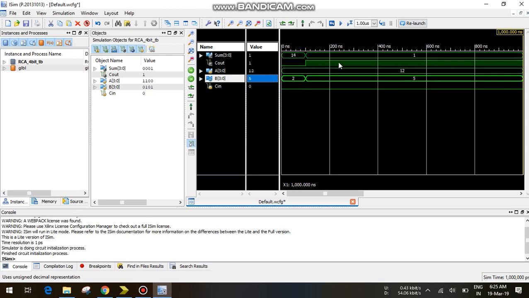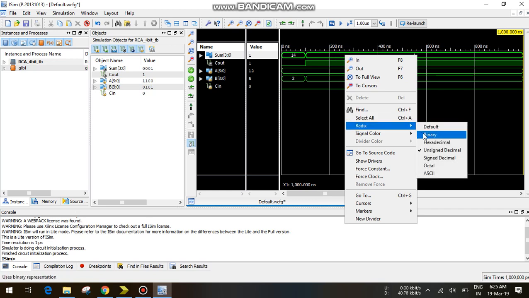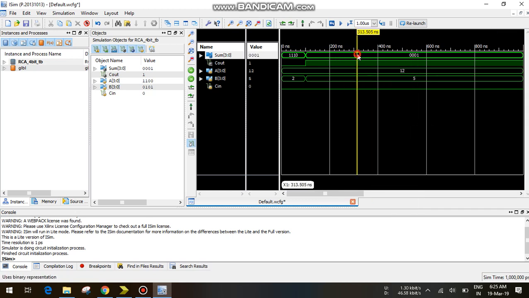So this Cout is 1, and then 17 has a binary of 1, then 3 zeros, and again a 1. So total 5 bits are there. The 5th MSB is stored in Cout, and the 4 bits, that is 0 0 0 1, are in sum. So 0 0 0 1 is decimal 1, right. That's it. Thank you.